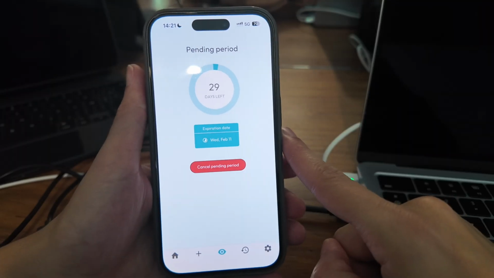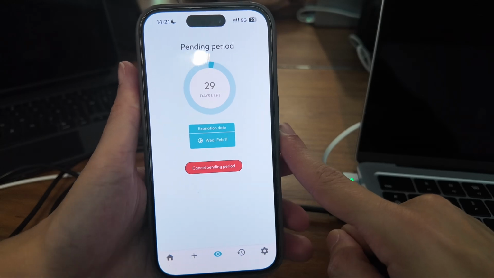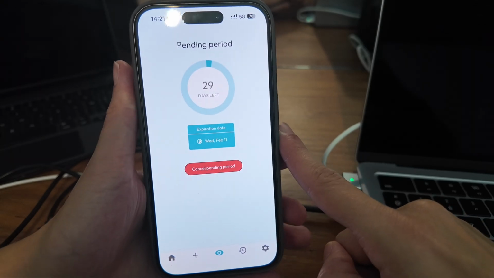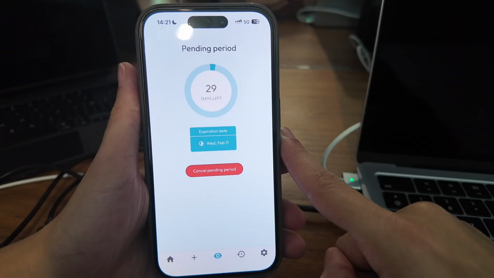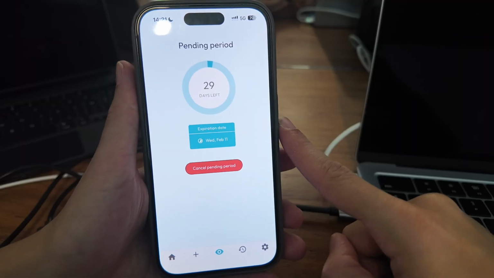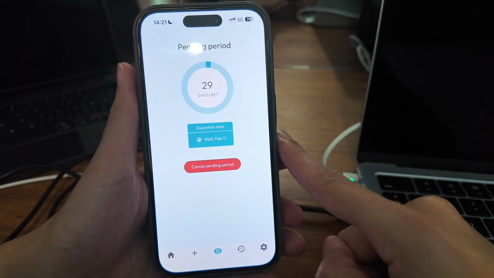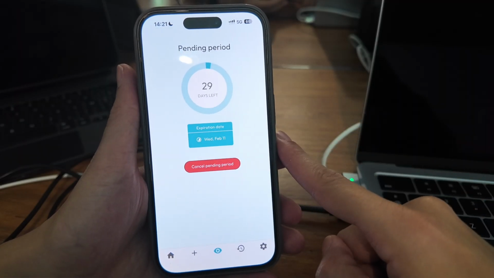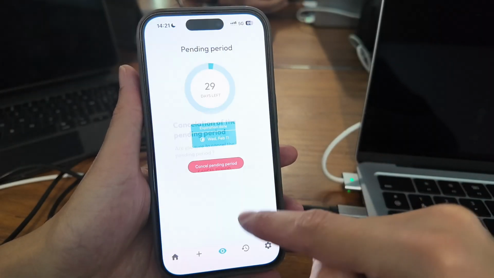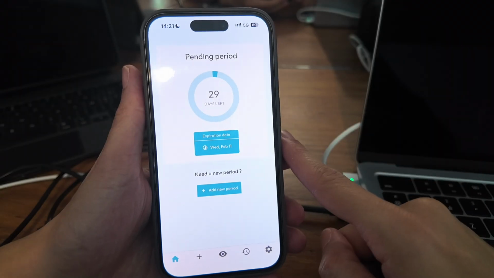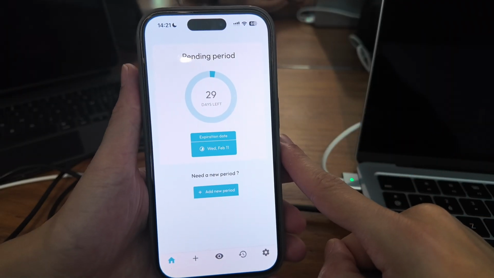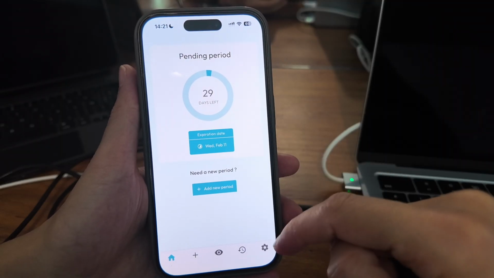So when I add a new period, there is this screen which is updated, so we can see the number of days left until the end of the period. For example, here it's 29 days, so it's 1 month actually, and you can see the expiration date here. You can also cancel the period if you have any problem. And here in the home screen, you can also see the days left and the expiration date.